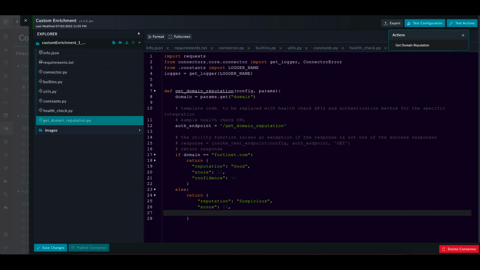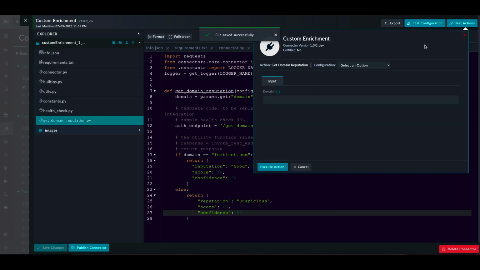Okay, now before I publish, let me just make the output similar in both the cases and save. Just a quick test again.